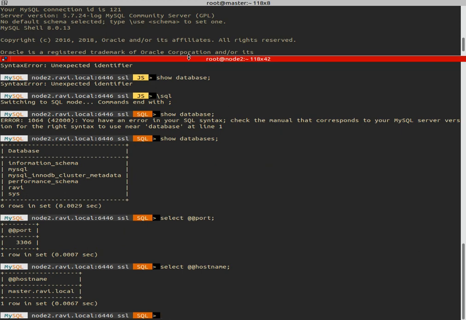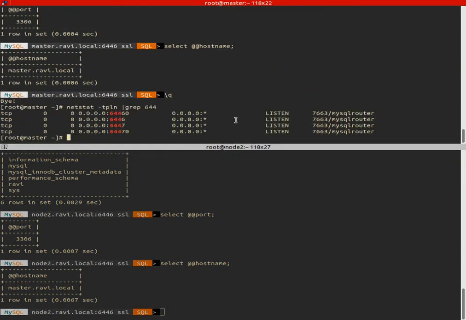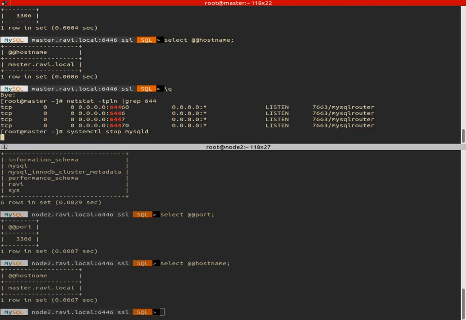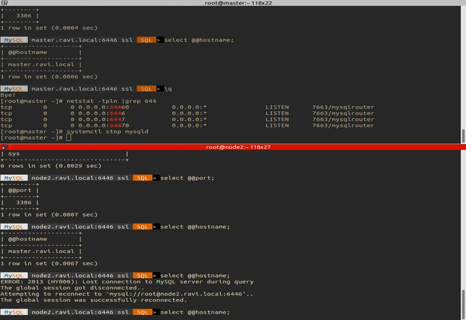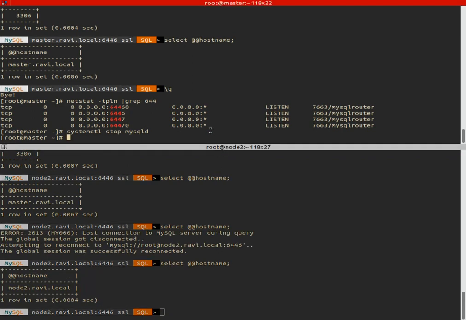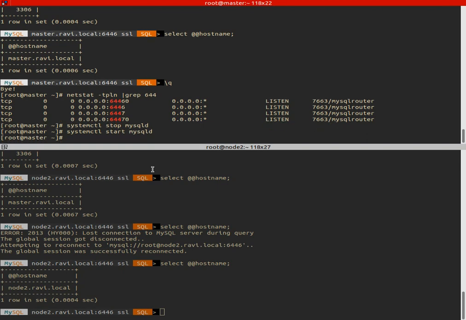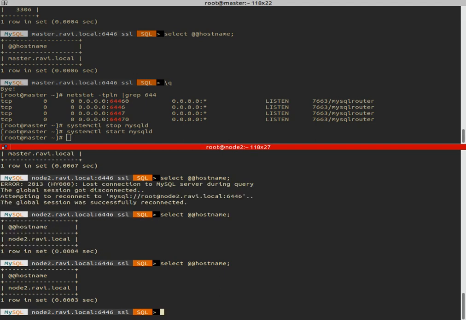So if I were to go to master and do systemctl stop mysqld, right? And see what happens here now. I'm waiting for my mysql to stop. So it will cause an election. And then you see it's connected to node 2. That's wonderful, right? That's how it works. It won't fail back as far as I know. But for future connections, it will automatically load balance between the three.